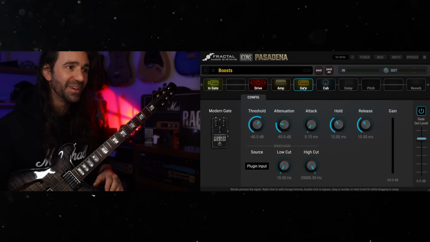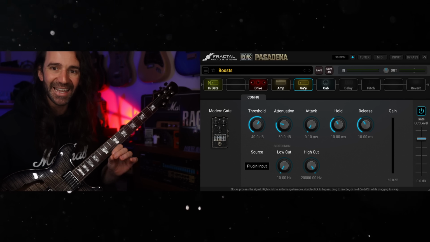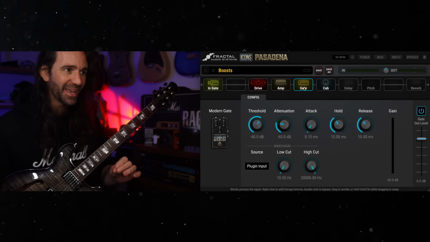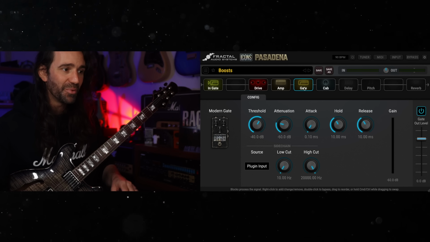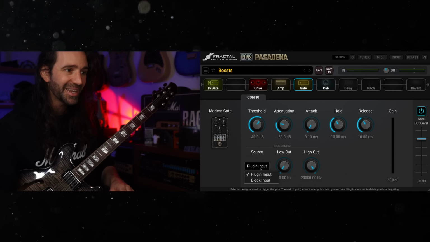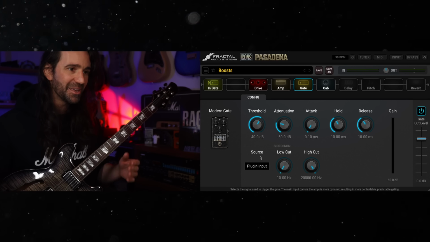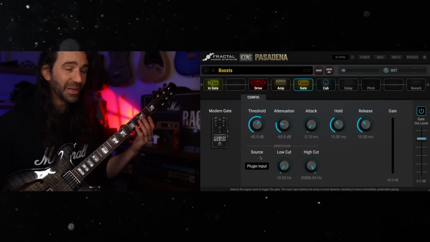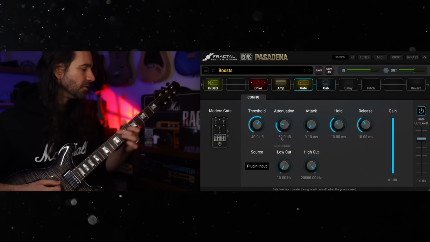And you do have the option to add a side-chained gate anywhere you like in the chain. I've placed it after the amp but before the cab, and I've set the source to plug-in input rather than block input. With the attack, hold and release really low, you can do this.